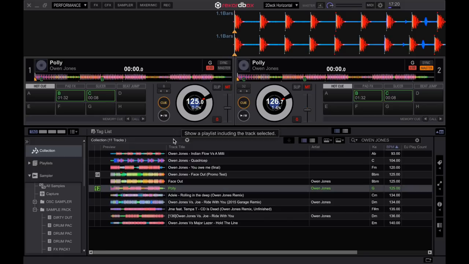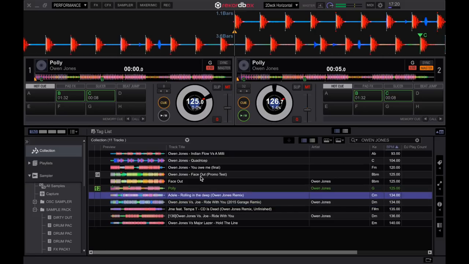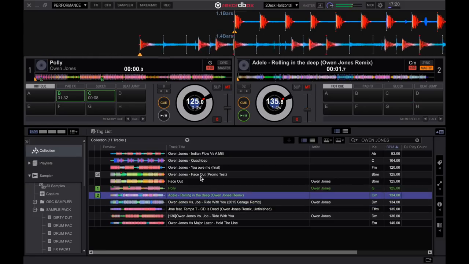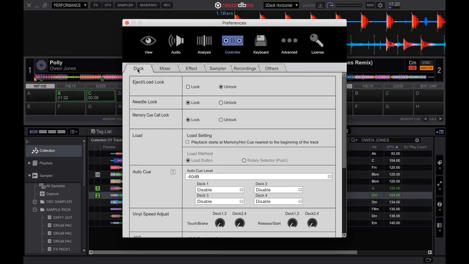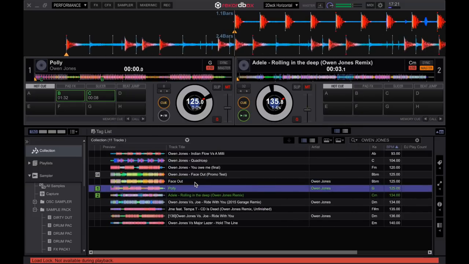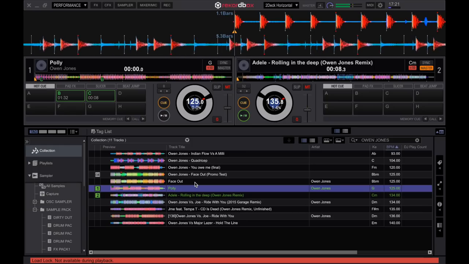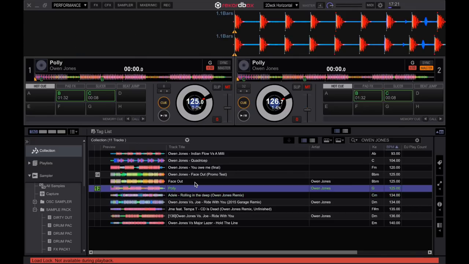Something else you may find is you've got a track playing, you're looking for your library, ready to load the next track, and you accidentally load it onto the track that's currently playing. Now you may already have this setting on, but if not, within the gear icon, you can avoid this happening. Literally in the deck tab underneath controller, eject slash load lock. If you lock this, it means it won't let you load another track whenever the track's playing. So if I try and load a track now, it physically won't let me. You see the warning box pop up at the bottom. Now if I pause the track, it will let me load. That's a nice way to avoid any mishaps happening while you're playing live in a club or at a party.